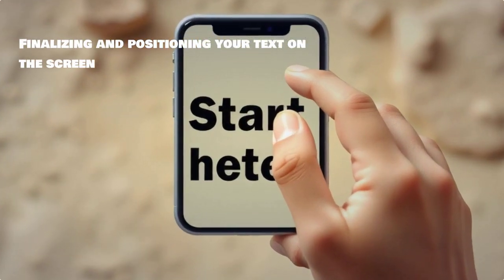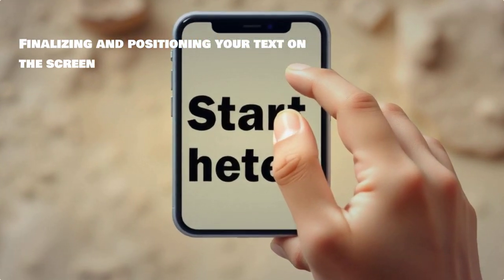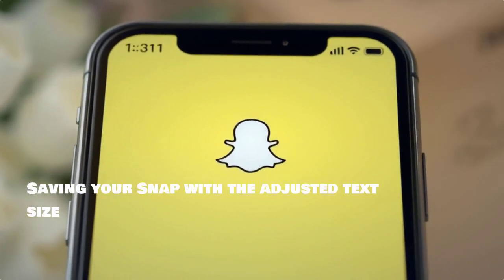Next, drag your text to position it just where you want. Make sure it's easy to read. Finally, hit the save icon to keep your snap with the newly adjusted text size. You're all set. And that's it.